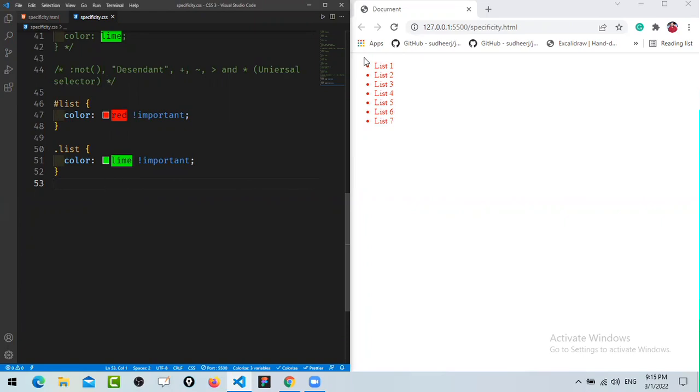Then we can use the combinator also. So what else can we use here? After this, ID, can we use it? Yes. Now it will work. Yes, it will work. Okay, fine.